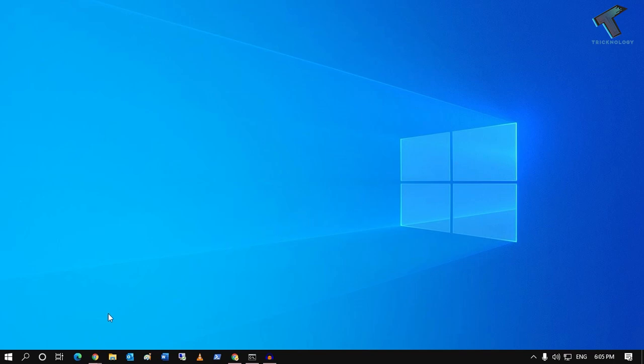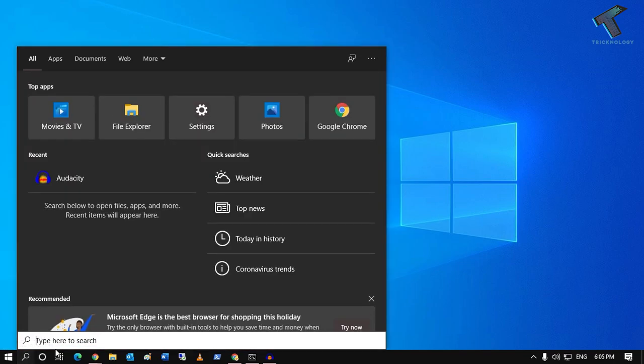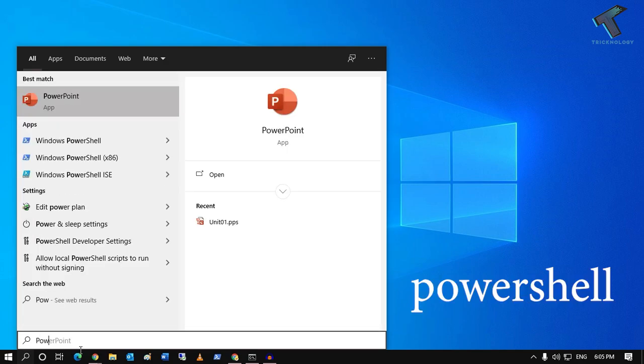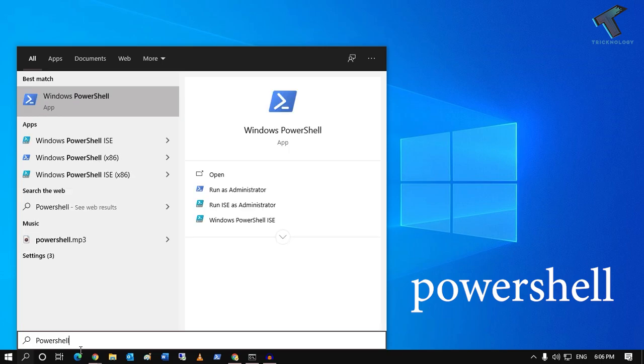First of all, you need to go to your search menu on your Windows computer, and after that type PowerShell over there. After that, click on the Windows PowerShell app.